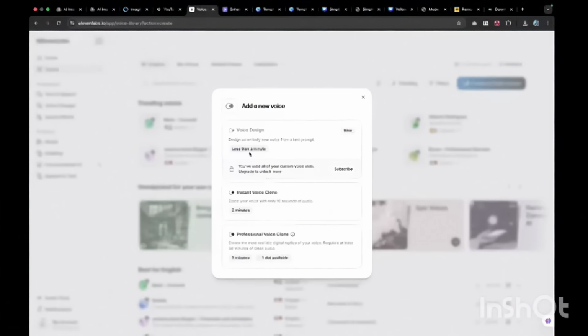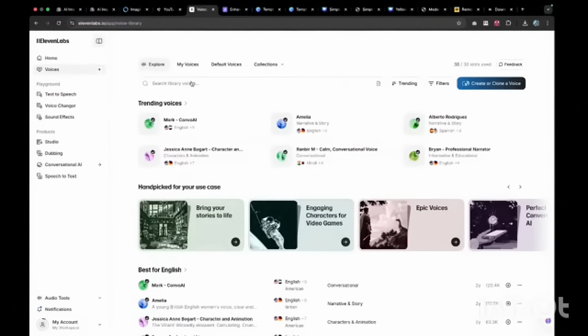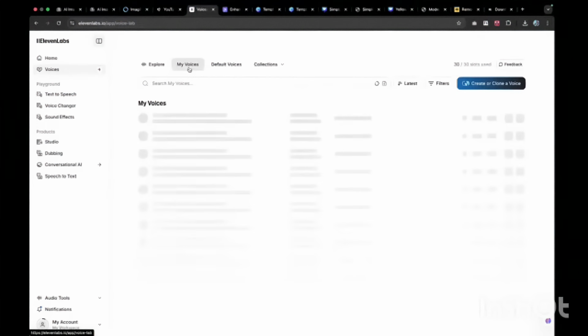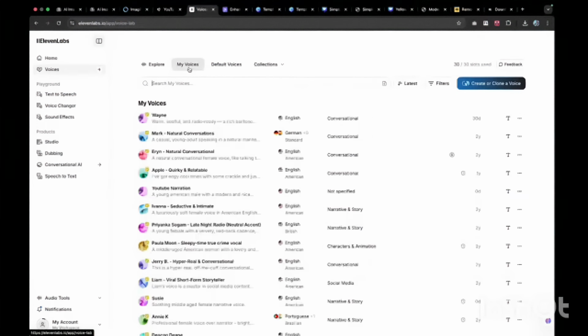Basically it says here that I've used all of your custom voice slots. So I can't put an extra voice because I've done 30 out of 30 of the voice slots. But if you've not done that, then you have the opportunity and the luxury to do that. So that's basically that, and it's really that simple, to be honest.